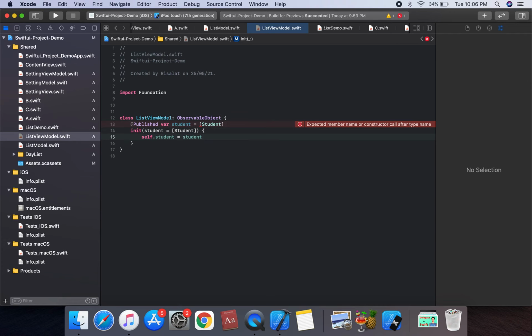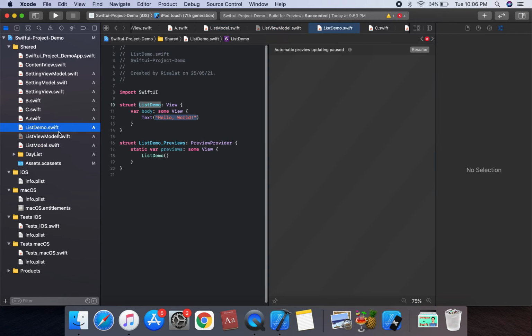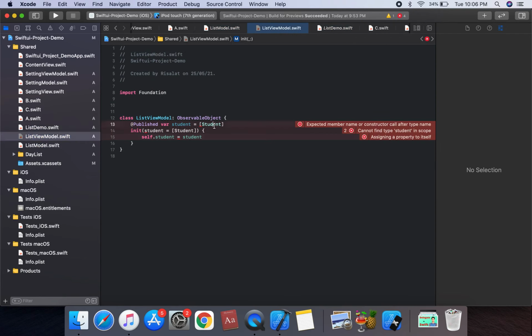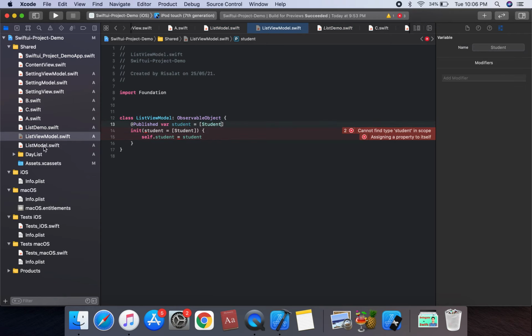We can create a list view model. Firstly, student, and the list model is a student array of students. After the name, var student, which is of type array of student. With this, our public properties are complete.